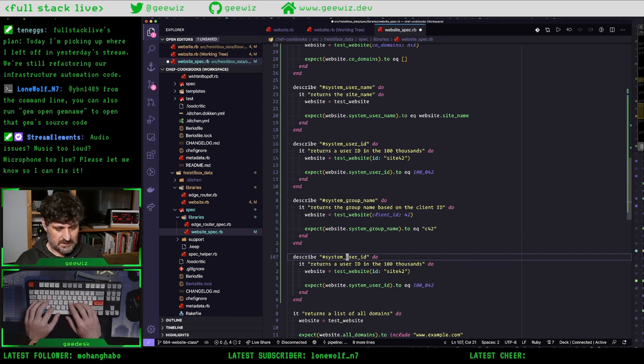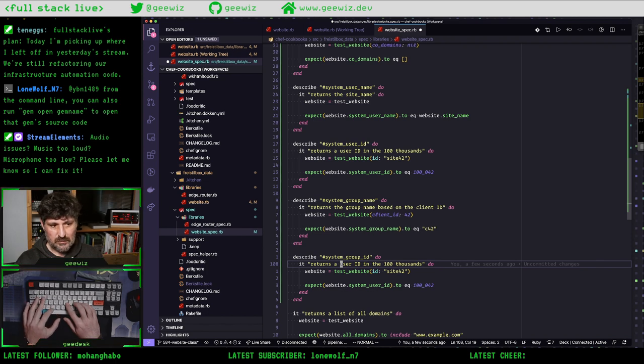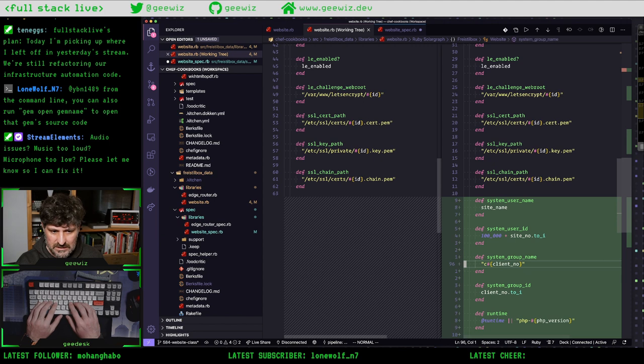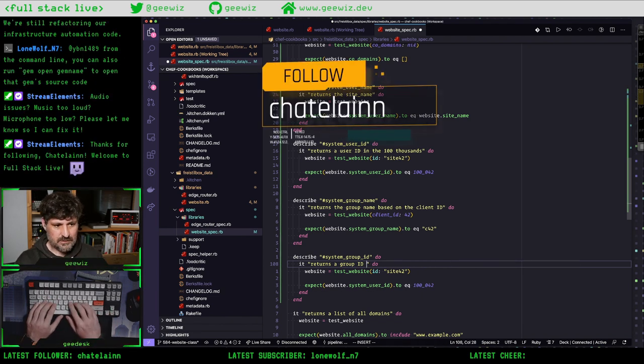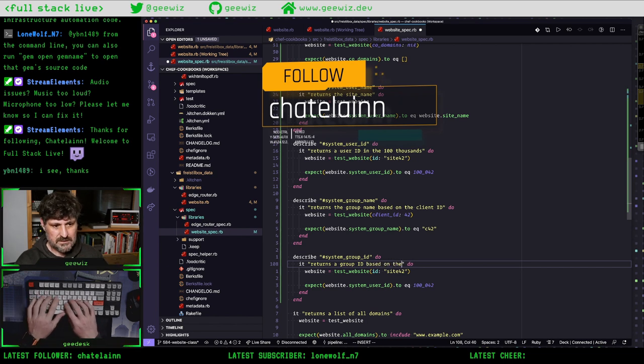Same thing here, CT underscore, and replace that with group. I can simply say CW for change the word I'm on. That will delete the word and put me into insert mode. Returns a group ID in the 100,000s. I'm not sure about that. No, it just turns the client number into a number. So let's say returns a group ID based on the client ID. I'll do CT quote, system, to change the rest of this string.